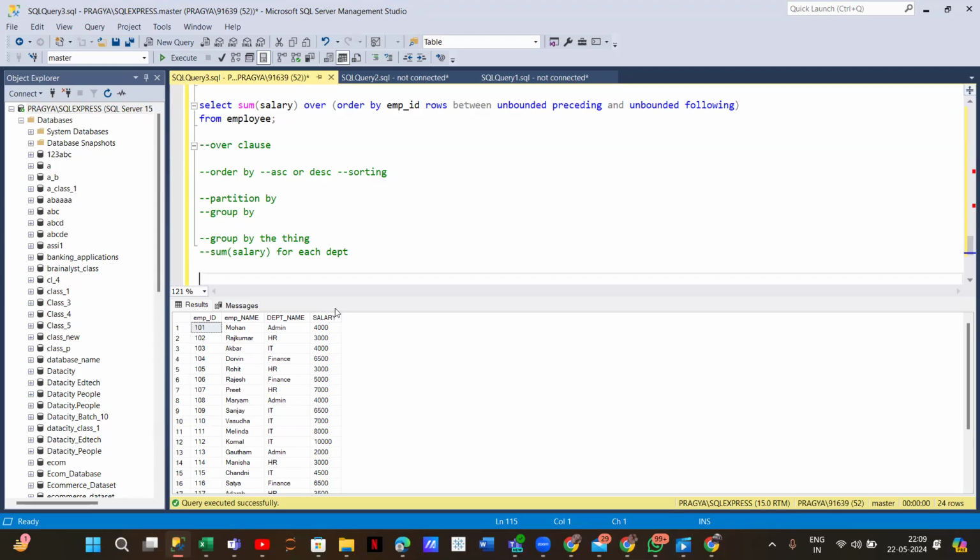I want sum of salary for each department. Write the full syntax for me, everyone. Abhineet, we don't have a department ID column. We have a department name column. So you have to use that instead of department ID, okay?